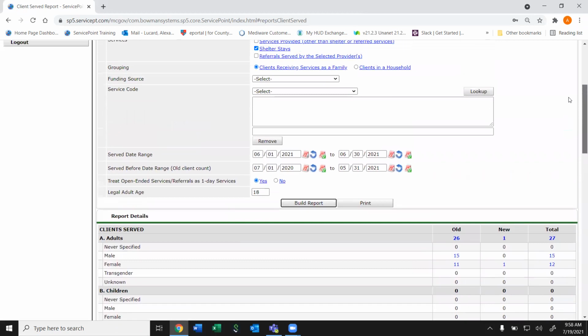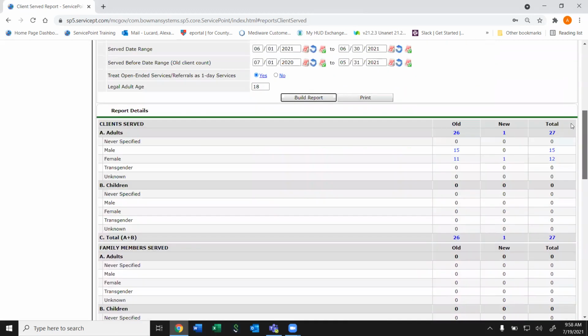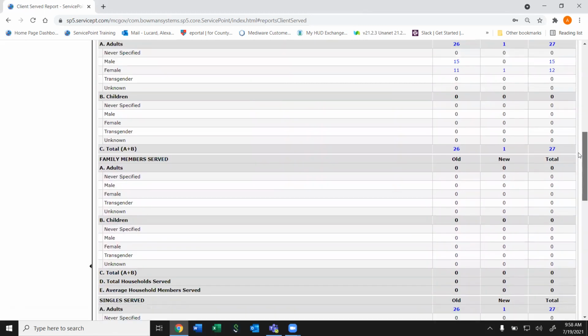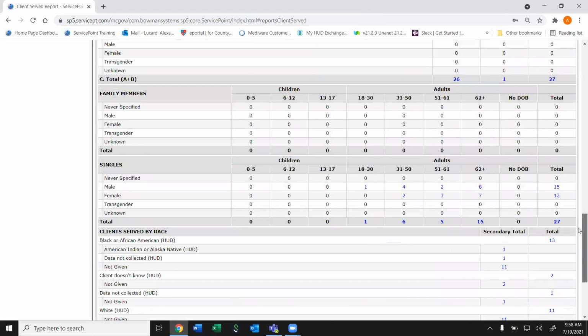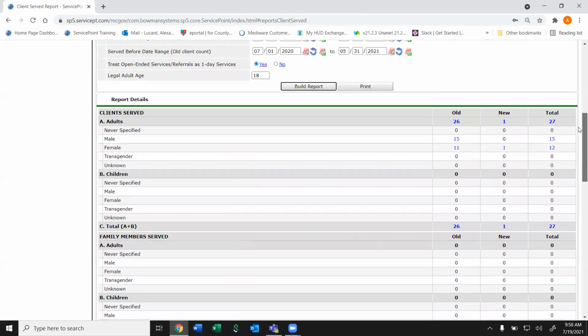But this report is really, really helpful for emergency shelters, low barrier shelters, COVID shelters, seasonal shelters, to get some quick demographics on your clients and to see how many are new.